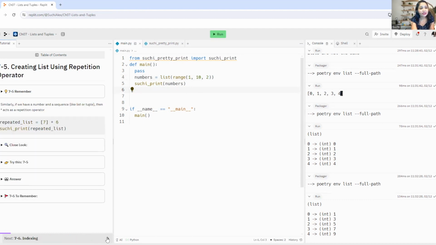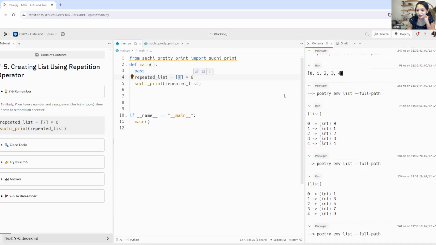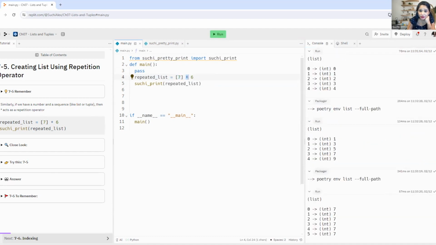The last way of creating a list that I'm going to show is using the repetition operator. If you remember, to repeat a string, we simply did string times whatever number. Very similar to that, if you want to create a list with repeated elements, and lucky for us, lists allow duplicate values. For example, if I create a list named repeated_list, and inside the square brackets I give only one element, 7, but I'm telling Python times 6, Python is going to create 6 elements. All of them will be 7.